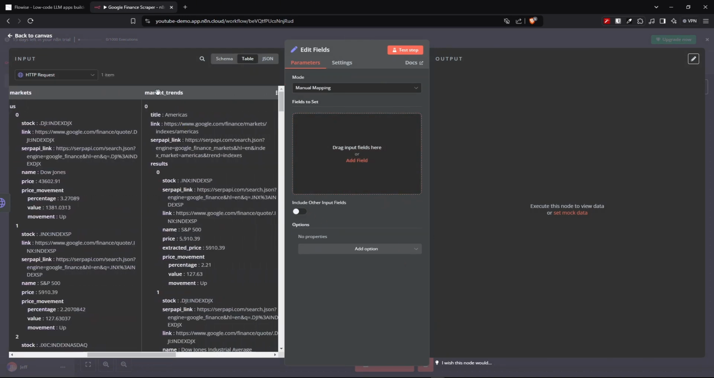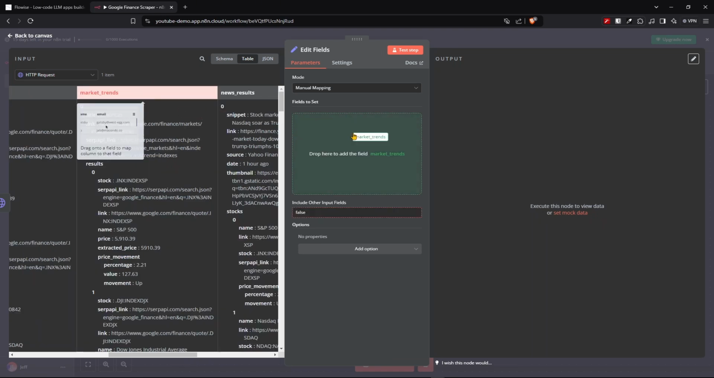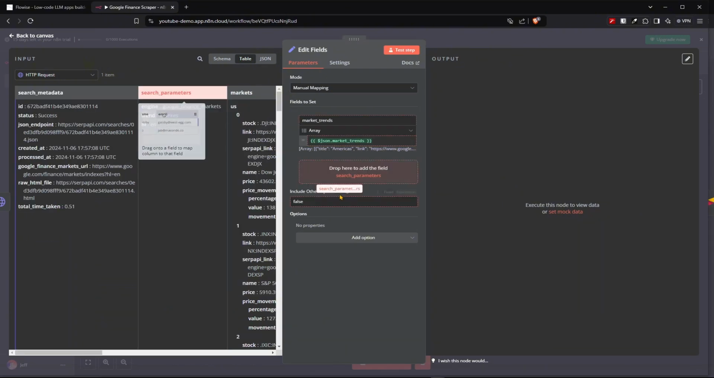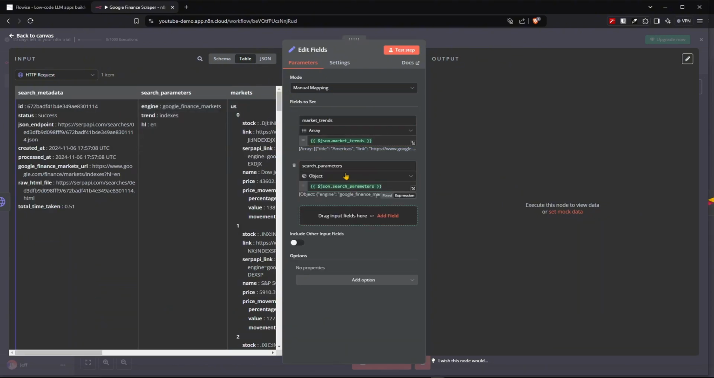Here, we're only interested in the market trends data. Let's drag and drop this array of data to our edit fields node. Let's also grab the search parameters data so that we can grab the trend item, which will return the search query for this specific run.